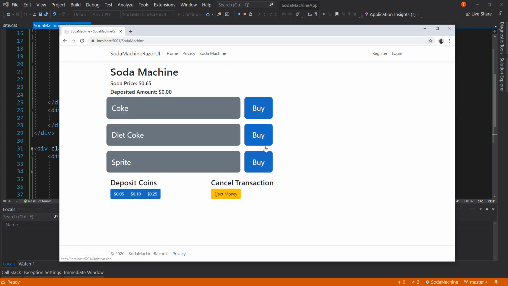So the machine, you have deposit coins, you can click on any of those three values, and we also have the cancel transaction. Notice it all fits right underneath.